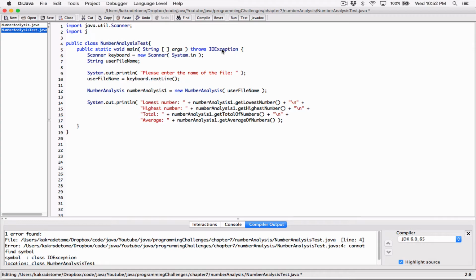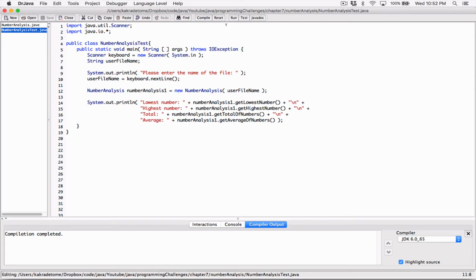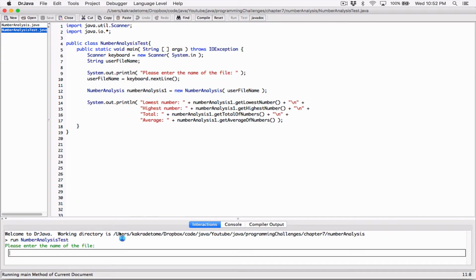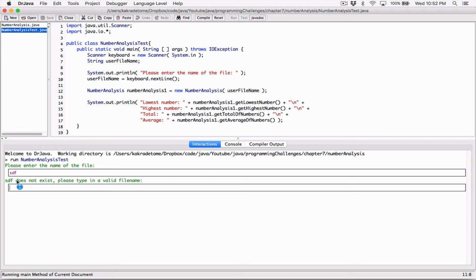Import java.io, basically all the classes located in the java.io package. We have to import that in order for this to work, because we're dealing with files. Compile this, and now it's done. All right, let's try to run this. It says, please enter the name of the file. I'm going to enter anything at all. Hit enter. Now it says SFS does not exist.